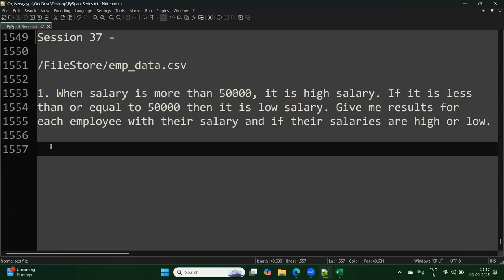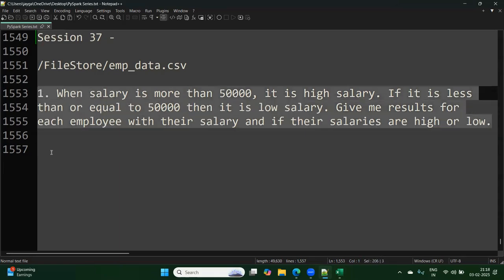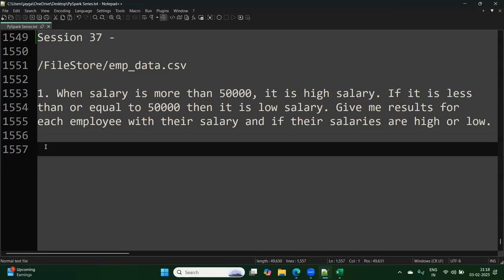If you are aware of SQL, there we have case statements. Case when we use in SQL. And if you know Python, then there we generally use if else. Same logic we will achieve using case when in PySpark. And I'll explain the multiple ways to solve problems like these.